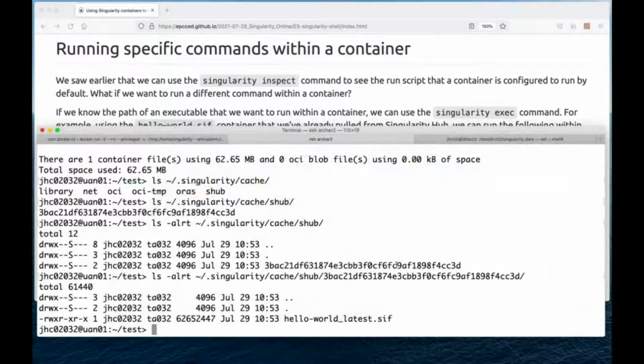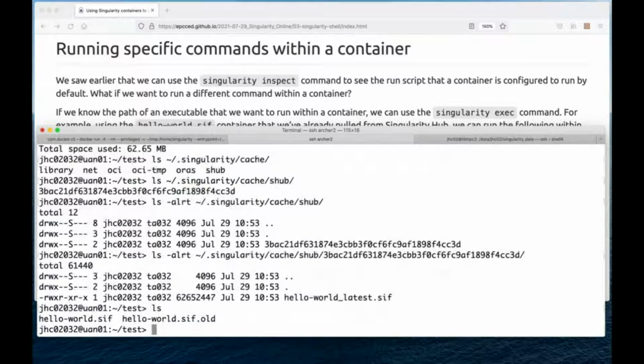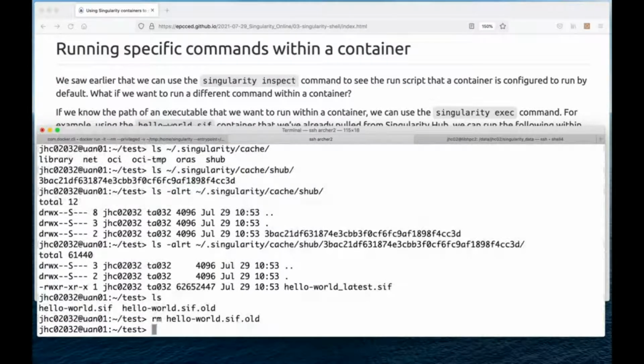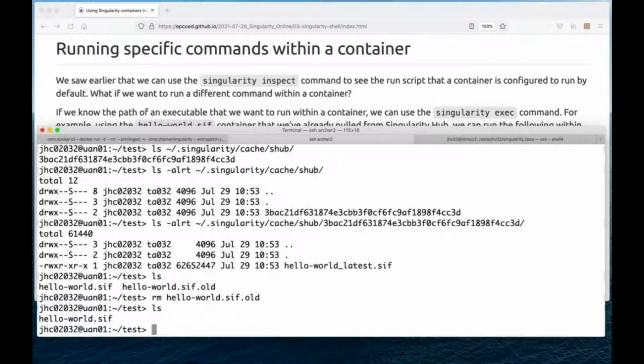If we go to the terminal, we can double check that we've got our hello world.sif there. I'm going to get rid of the old one, we don't need that anymore, just to avoid any confusion. So we'll take away the hello world.sif.old. There's our hello world.sif image, and we're going to say singularity exec. We tell it the image that we want to use to create a container from, and we tell it what we want it to do. So we want it to execute the command /bin/echo, and we are passing the parameters hello world.